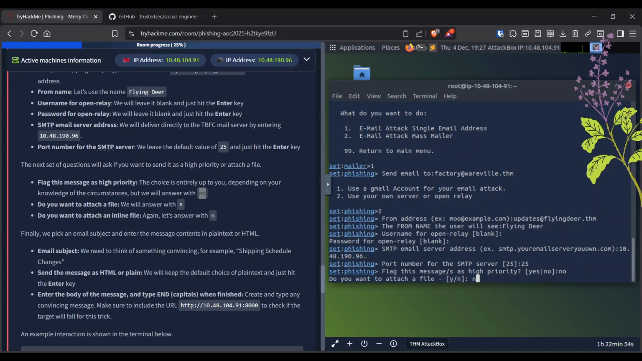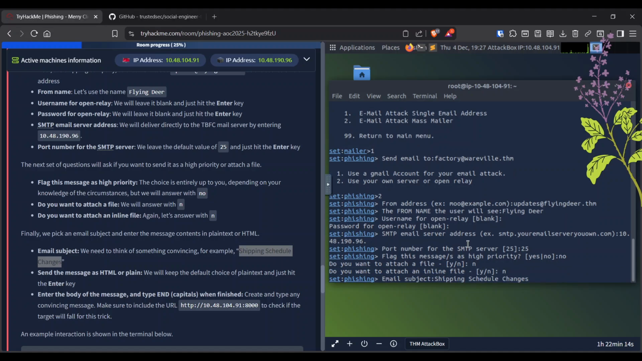So this is the content or the body of the mail. I think we need the email subject. Let's copy paste: Shipping schedule changes. See, having such a subject line, most or all of the employees are going to read this email.